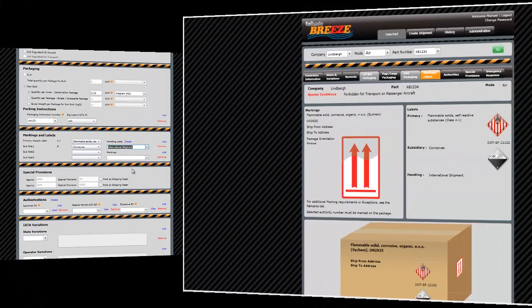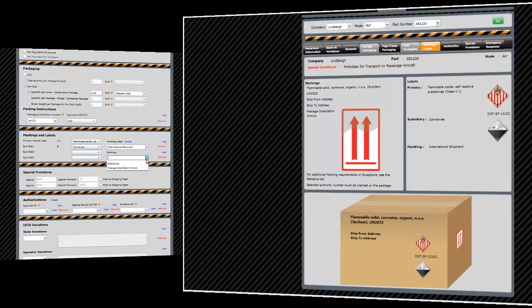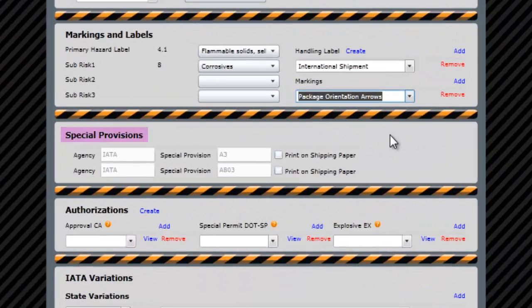A display of markings and labels will appear to the user in the Create Shipment and View Part portions of the software under the Markings Labels tab. The Special Provisions section follows. Here, special provisions will automatically load in accordance with the regulatory agency's specifications as they pertain to the part ID number entered above. The administrator may also select which, if any, special provisions to include on the shipping papers.